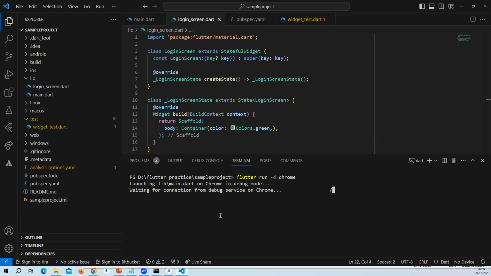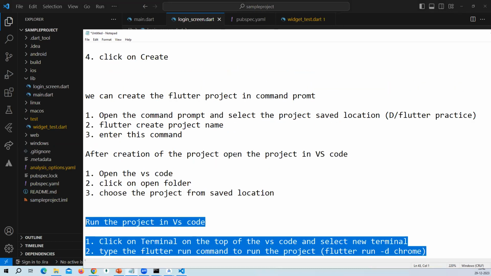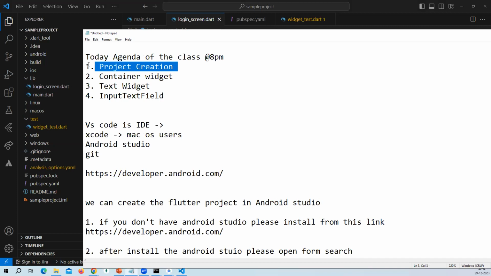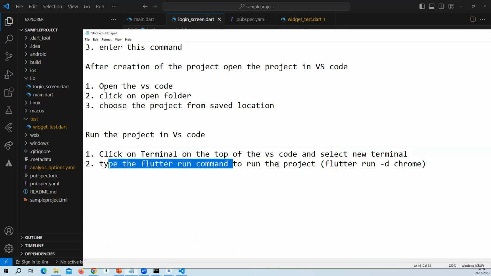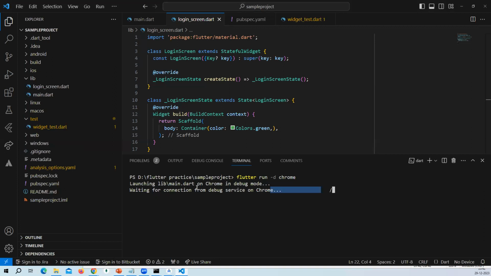Okay, the next topic is the way to run the project in VS Code. Project creation is done. We open the project in VS Code, and we also run the project in VS Code. In VS Code, there is a terminal option. Inside the terminal, run this command. So now my project is running and opens in Chrome.